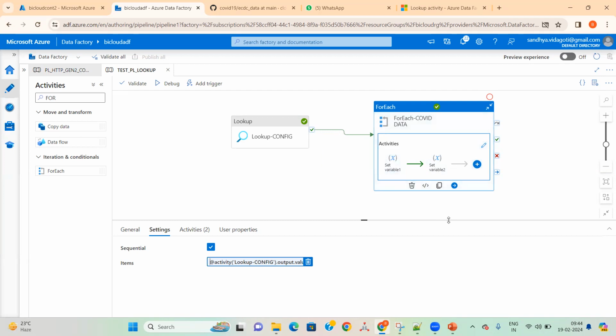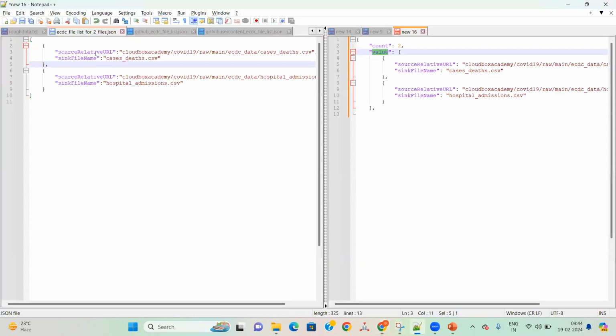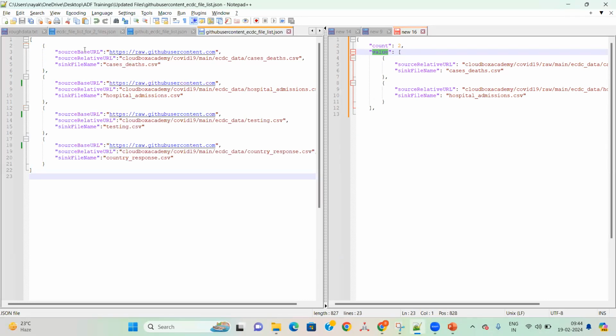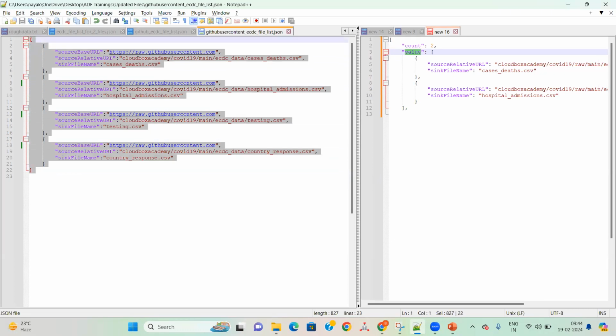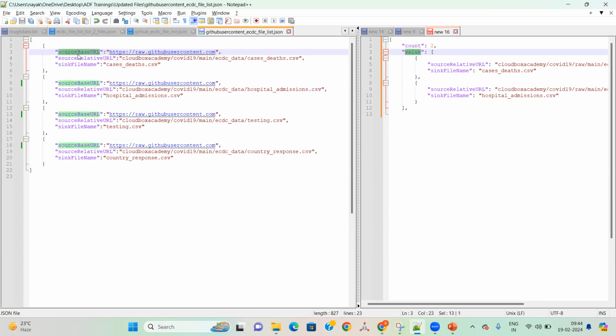Is there any priority between set variable one and set variable two? No, but the standard practice is you should have the source base URL first, then the source relative URL second, and the target one third. Say this is the source file I have. You need to have the source base URL first, and only after that can you have the relative URL, right?